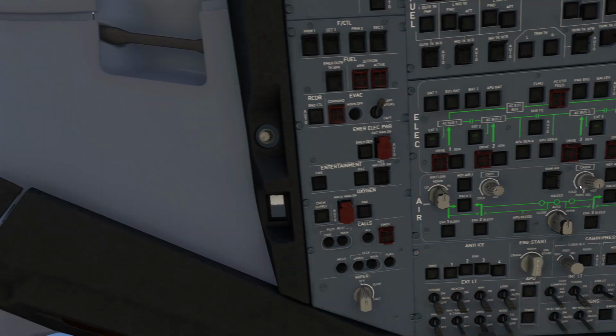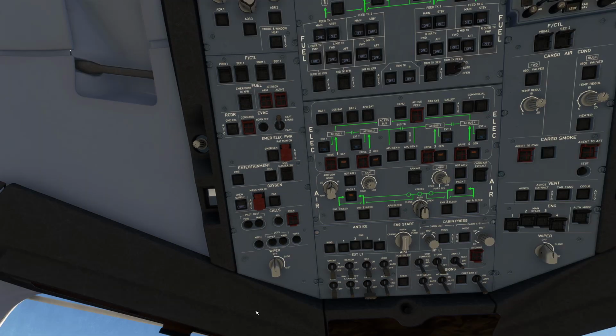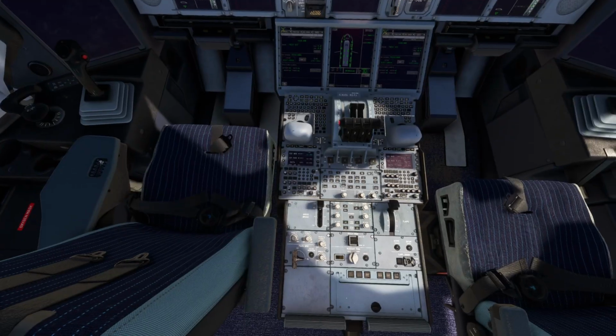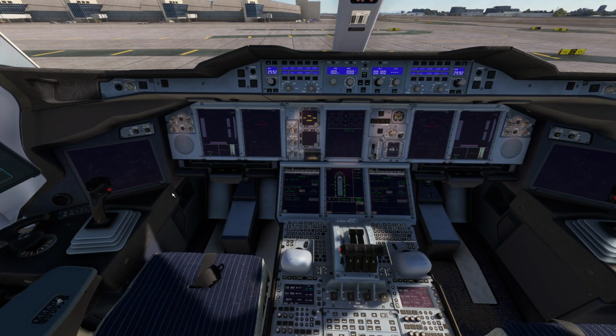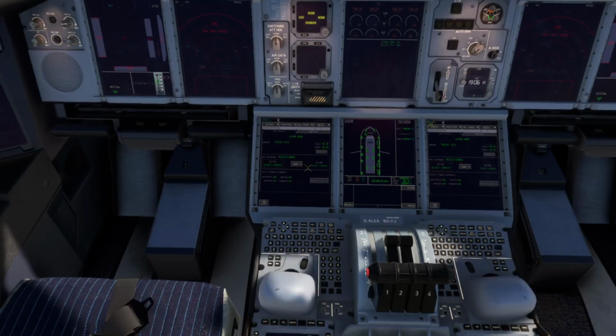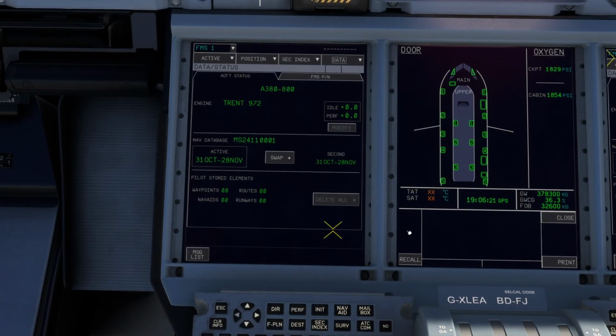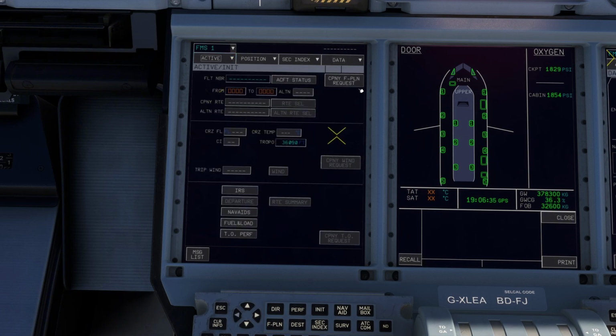So I'll show it to you on the MCDU. I'm not going to go through the whole startup procedure, because the only thing I want to show you is how to do the flight planning here, how you get this connected in the MCDU. So we are on FMS1, select here active, and then we go to the INIT page, and then copy flight plan request, plan received, insert, and there you have it.